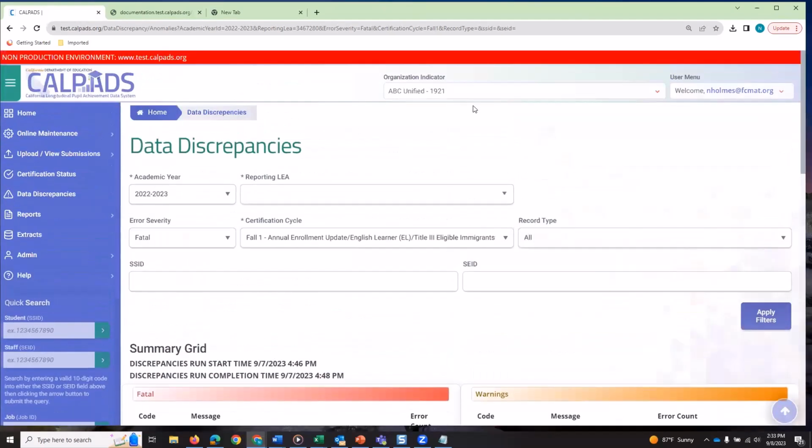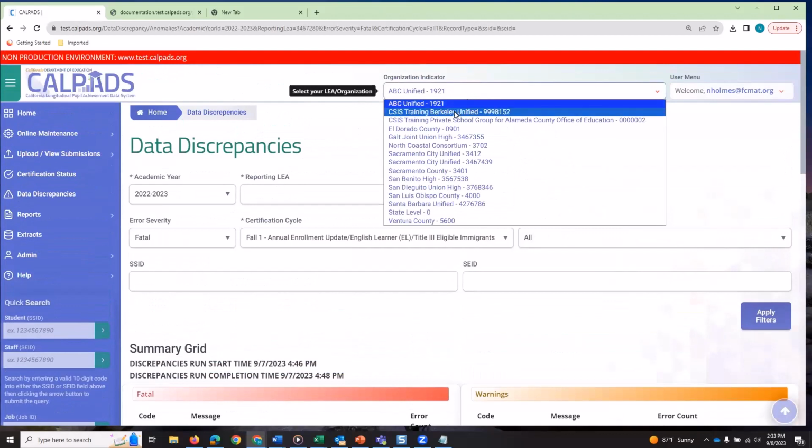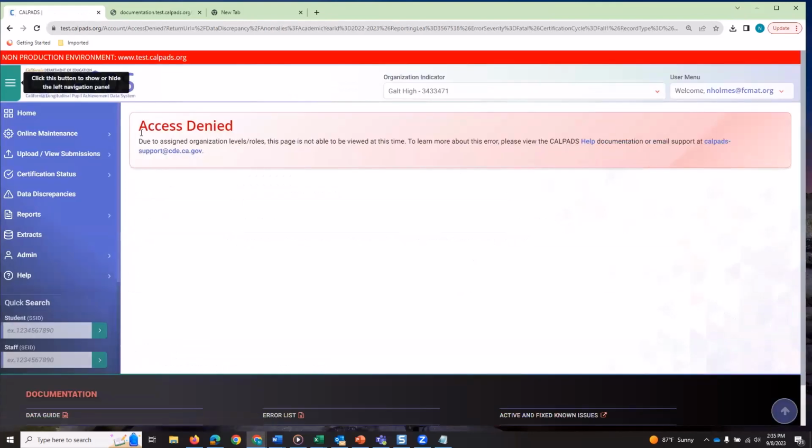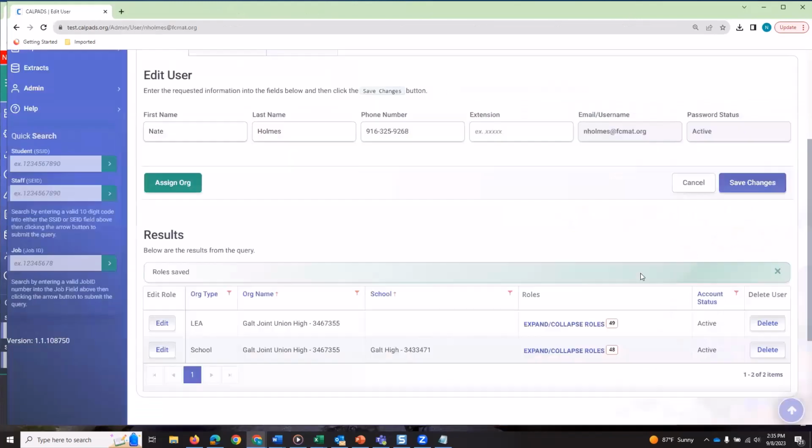So now let's see if I have a school level account for you. So we're going to select Galt High School. And you can see it says access denied. So let me show you.